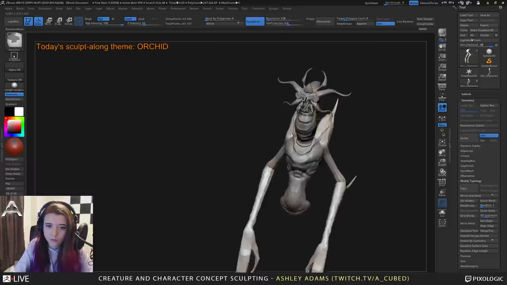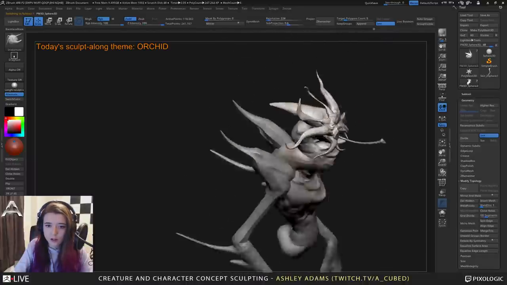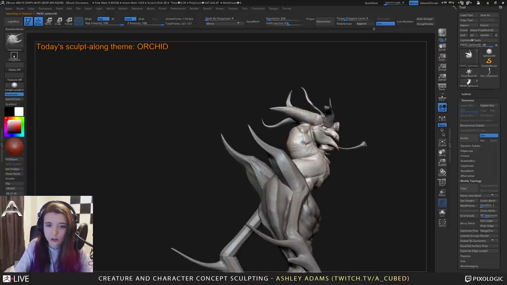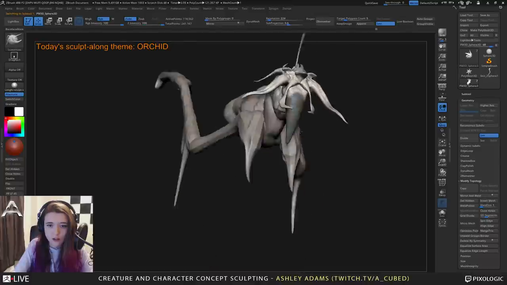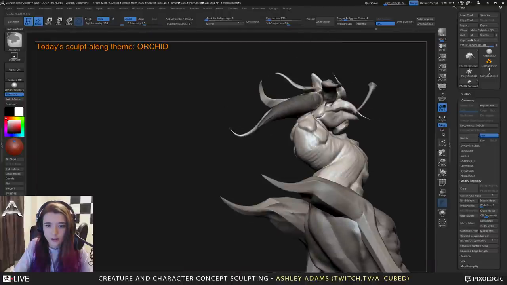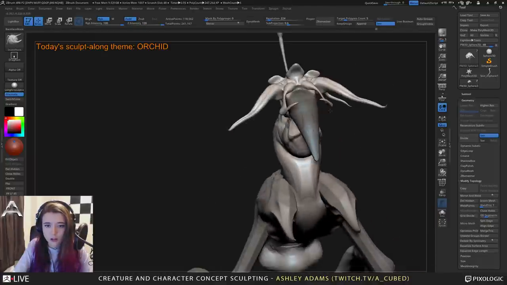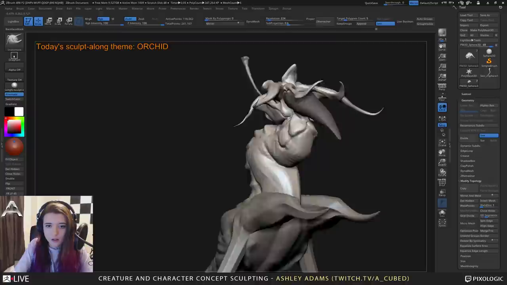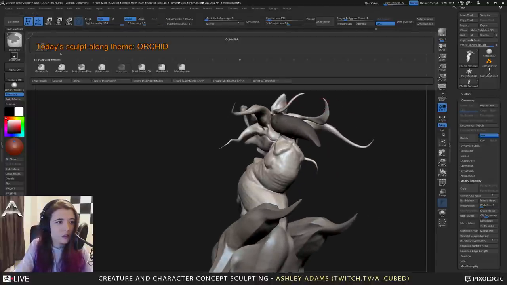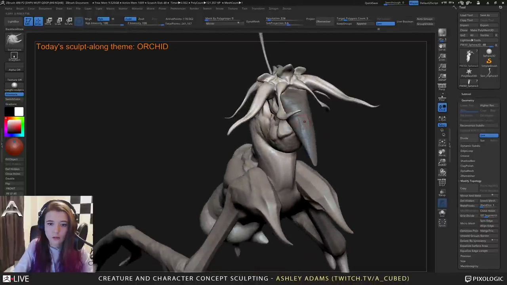Okay, so this witchy thing, I think I'm gonna ditch. I don't think I like the witch idea with this guy. It feels like he would be more camouflaged with twigs, sort of like a stick bug in a sense, and using that flower sort of thing.